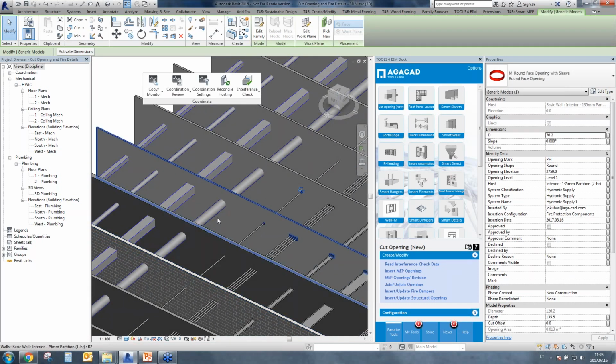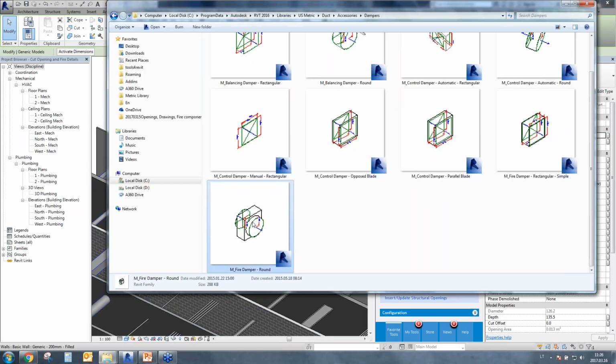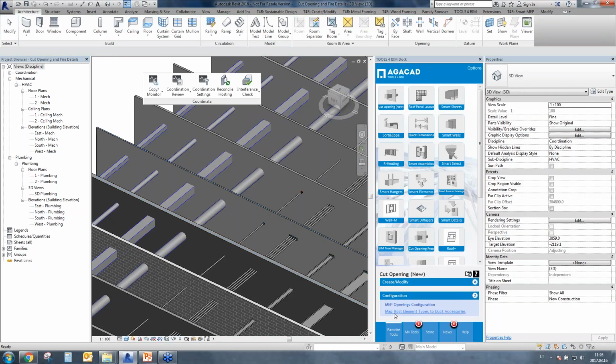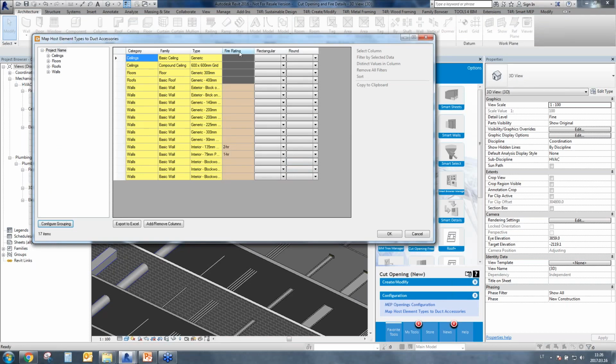A bit different workflow is with ducts that are passing through the wall. I will drop in some fire dampers just straight from the Revit library. Okay, and we have a special configuration. We have the configuration to map host element types with duct accessories. And imagine what I can see here. I can see the fire rating of the wall, and I can choose what kind of families I would like to place where my duct is going through this fire rated wall.